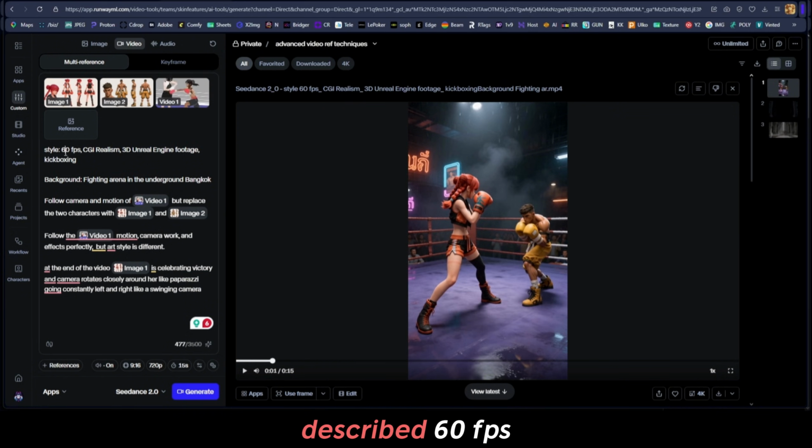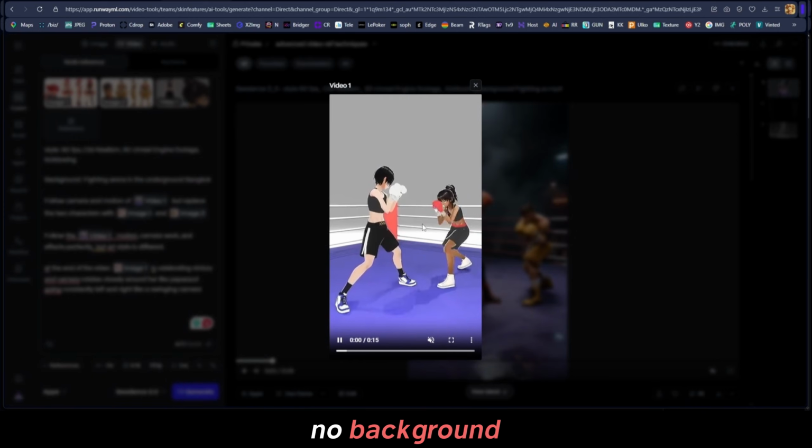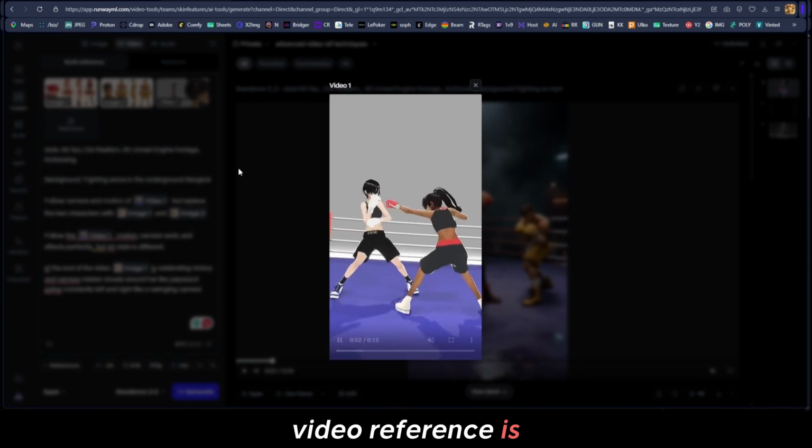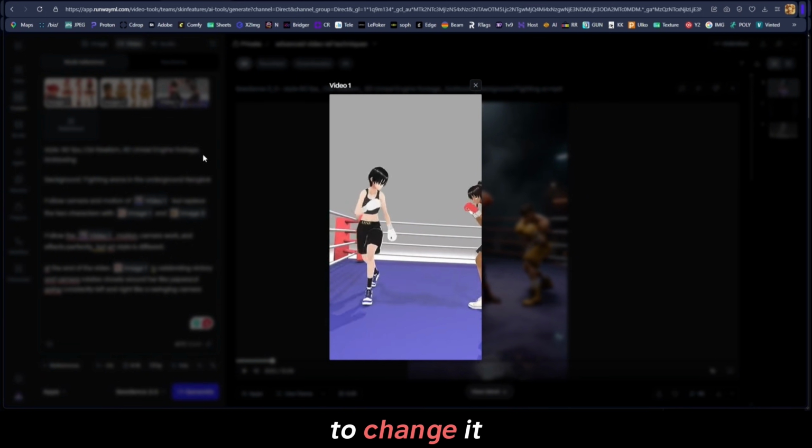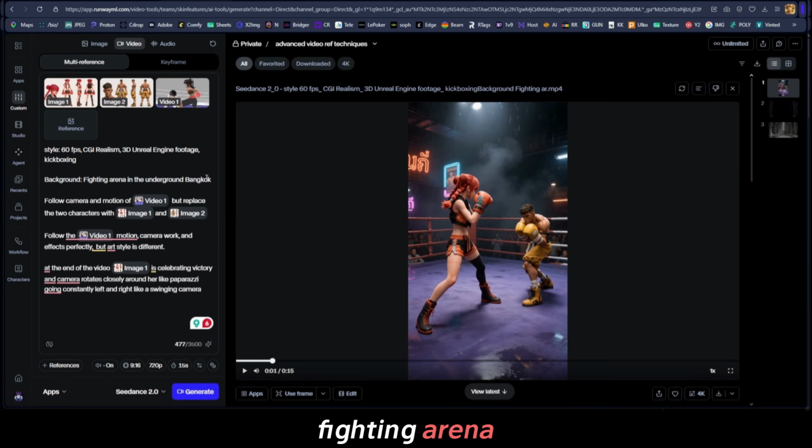So we have described 60 FPS, CGI realism, Unreal Engine, stuff like that. And it's also kickboxing. Then you can also alter the background. This one has no background. The simpler the video reference is, the better and easier it is to change it. So I want to say this is a fighting arena in Bangkok. And then we're going to be doing, this is the key prompt here.